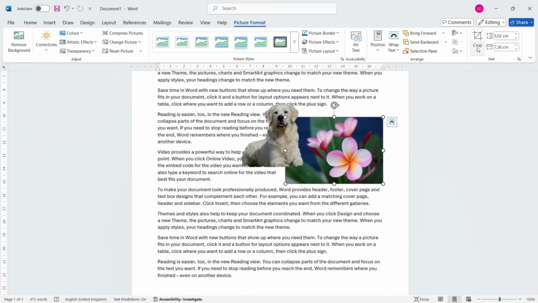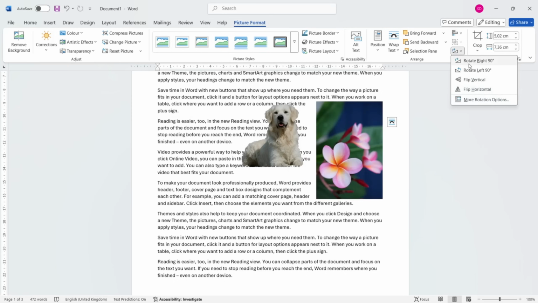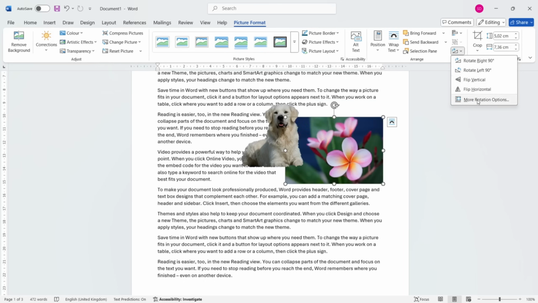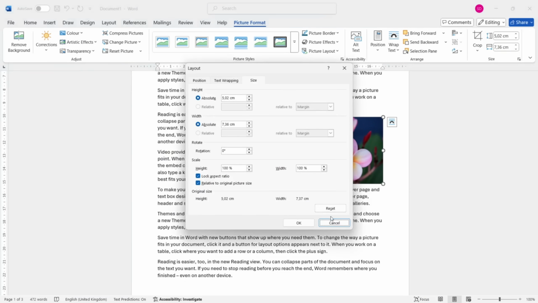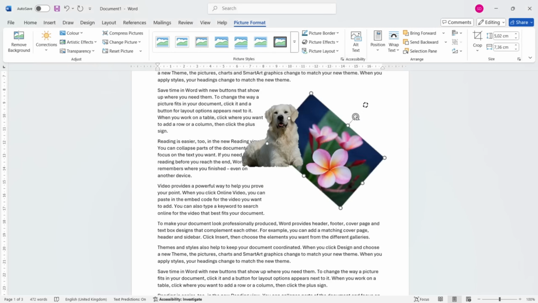Then we're already seeing the size options. So all we have to see are these three options right here, which are align object, group object, or rotate object. With align object, we can basically align the picture to whatever we want, either the left, center, right, top, and so on. With the rotate option, we can rotate the picture to the right, to the left, flip it vertically or horizontally. And then we also have more rotation options, and we can choose whatever we want, or we can still use this point right here and move it inside the text.